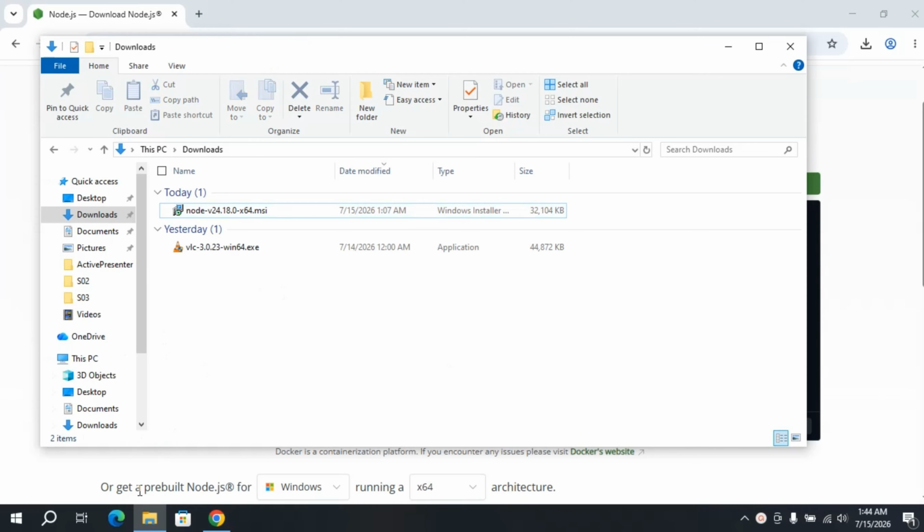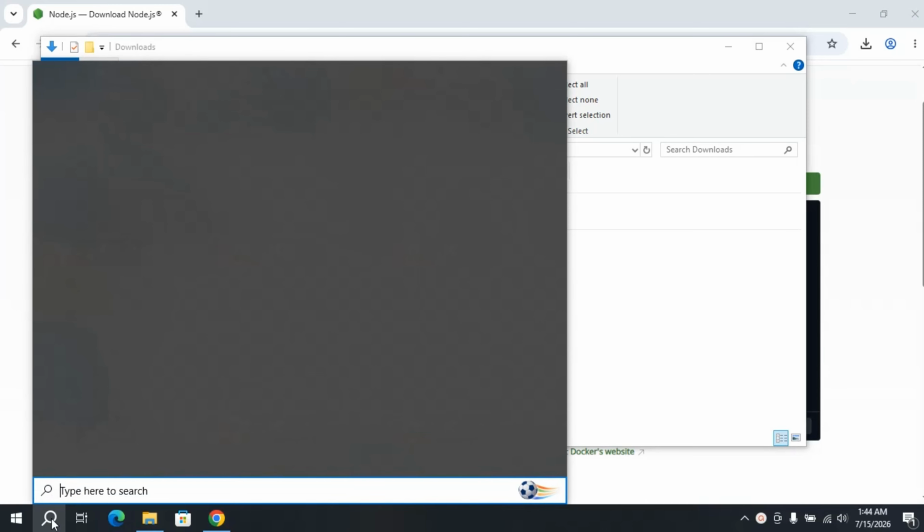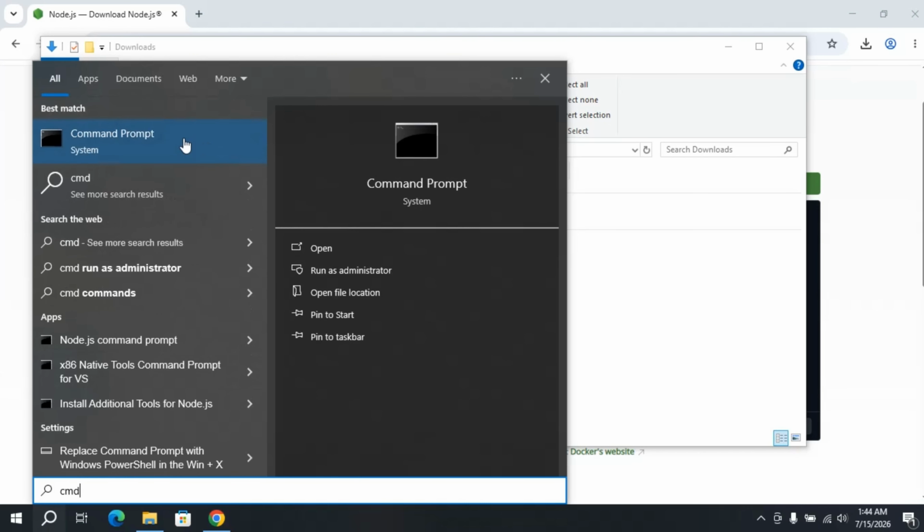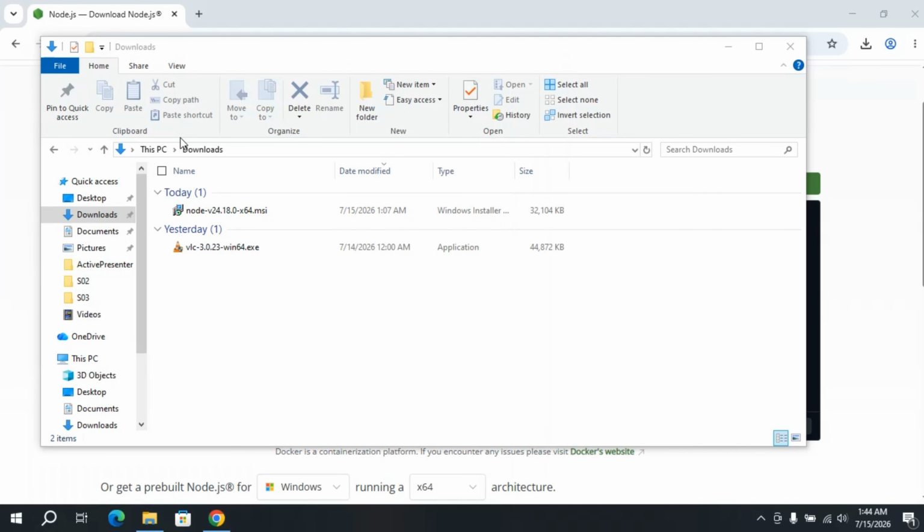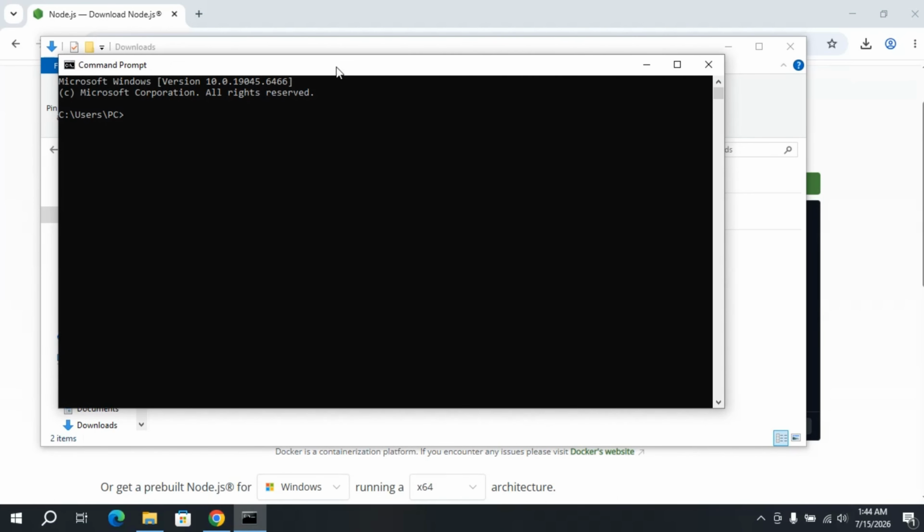So let's check and see if Node has been installed and it's working. So first we'll try using the CMD. So you just go on your search bar and search for CMD or command prompt. CMD is the short form of command prompt. So we are going to open this here. Now we got this. So first of all, we want to check the Node version. So the Node version will tell us if Node is installed successfully. So we just type node, then double dash, then version.